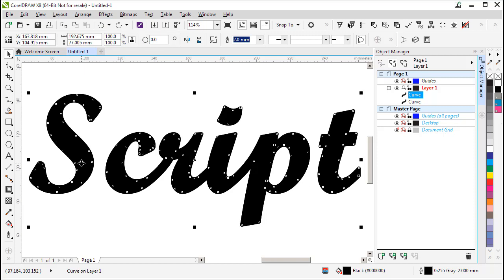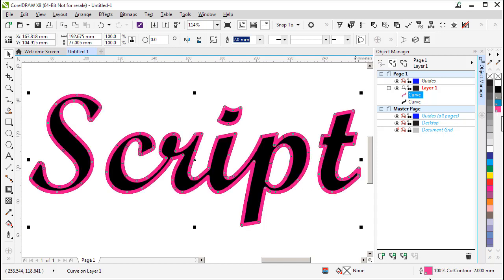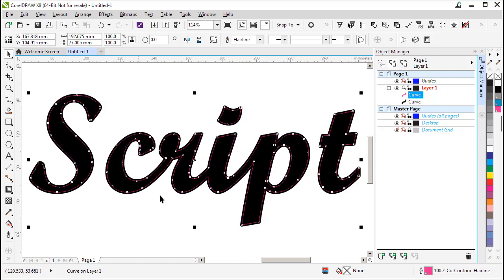And now with this second one, we're going to do two things. We're going to take away its fill by left clicking on the cross at the top of the color bar. Doesn't make any difference, but you'll see in a second what happens. I take away the fill, and I change the outline to the cut contour color. Now it'll be a very thick outline because this is a duplicate of the original and we changed the original outline to 2mm. So I right click on cut contour and then I double click down here, or I go back to the pen tool and I change it back to hairline. And there we have it.